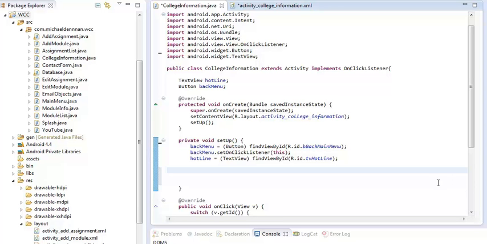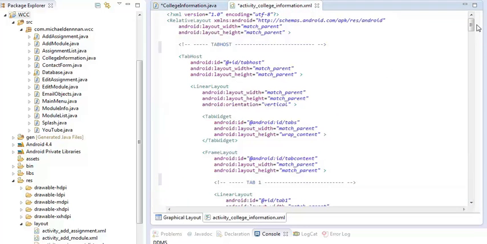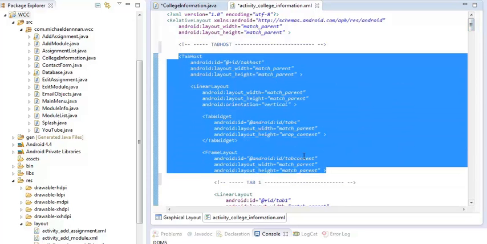This is the college information activity for my application. Its purpose is to display two tabs on an activity, both of which will have college information for the user. This is done by using an XML layout and in there having a TabHost.